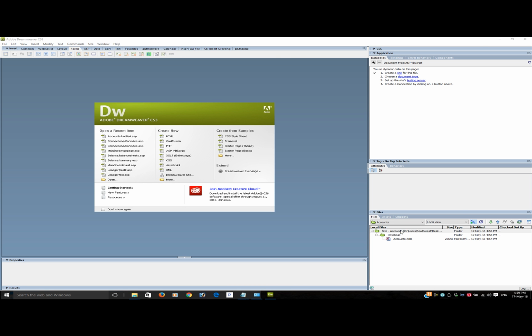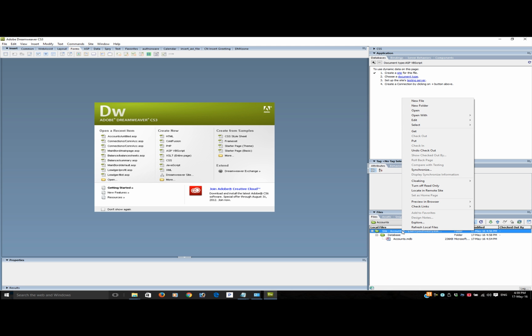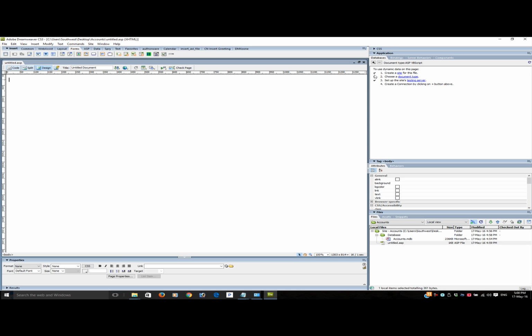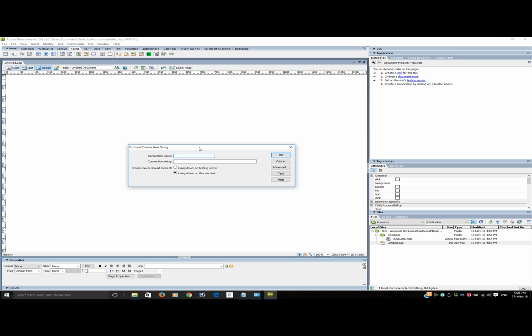So this is done. So let's make our connection. In order to make a connection, just go ahead and right click on your local files folder and click on new file. Just double click and open the file, and you will see on your application panel a database and a plus sign. Click on the plus sign and make a custom string. We're going to name our connection account. You can name it anything.